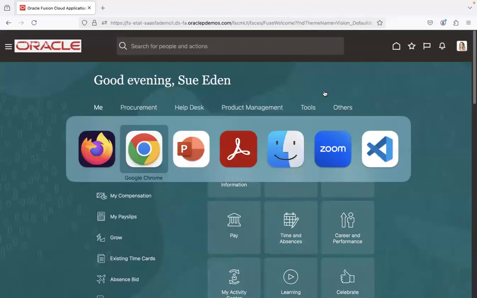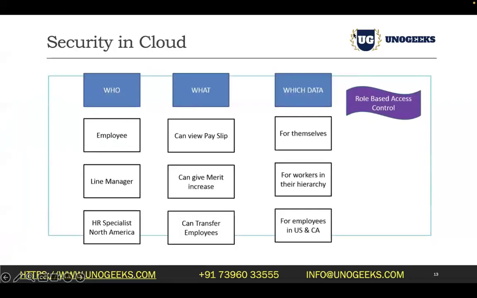Starting tomorrow, we will be spending almost 3 hours, guys. We'll be spending 3 complete 1-hour sessions discussing security in depth, because there are a lot of things that you need to know. But for now, all you need to remember is security is controlled by roles in Fusion Cloud. It's role-based access control that works. And security controls three things. It controls who can do what on which set of data.